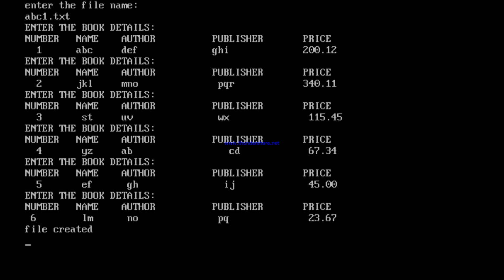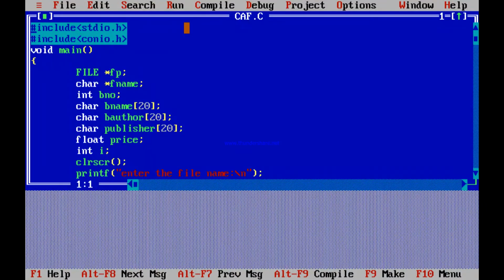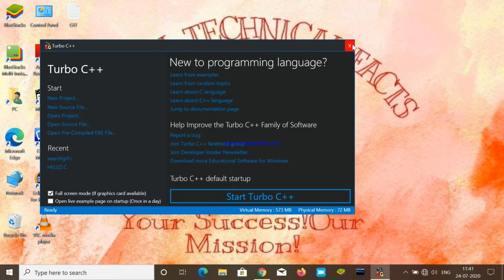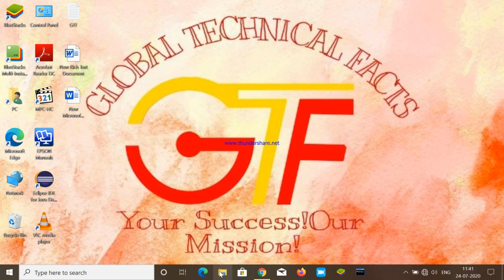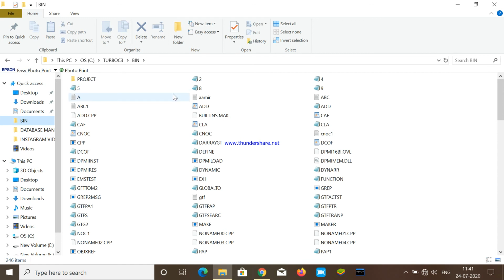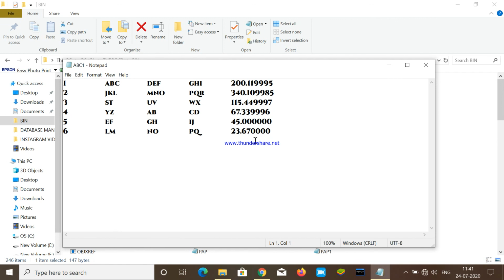So it is saying file has been created. Now I'm going to use the shortcut key Alt Enter to come out of this program. I'll close this. Here we'll go to our bin to check whether that file has been created or not. The name of our file was abc1.txt. You can see here everything I wrote there, 6 details, ABC, DEF, GHI, 200.11. It has taken all the data and it has created the file itself.